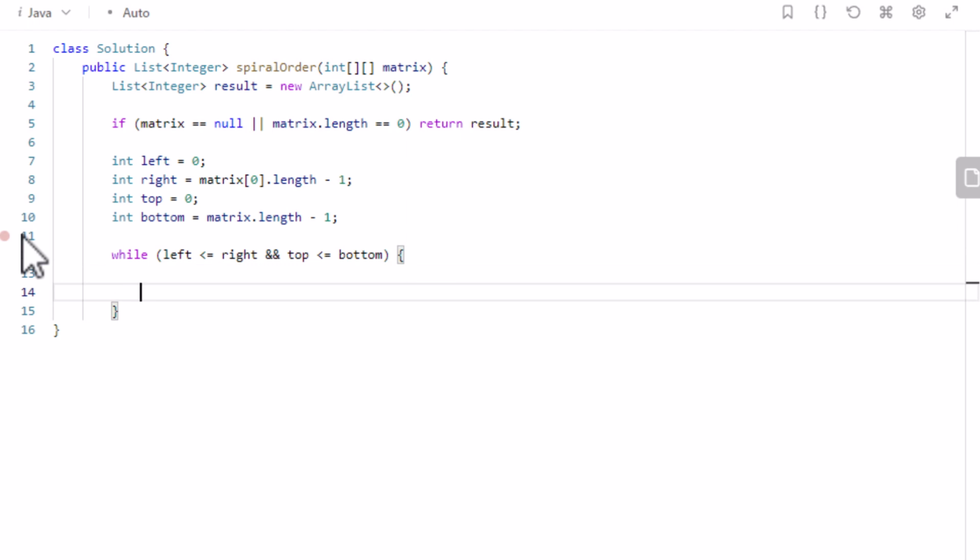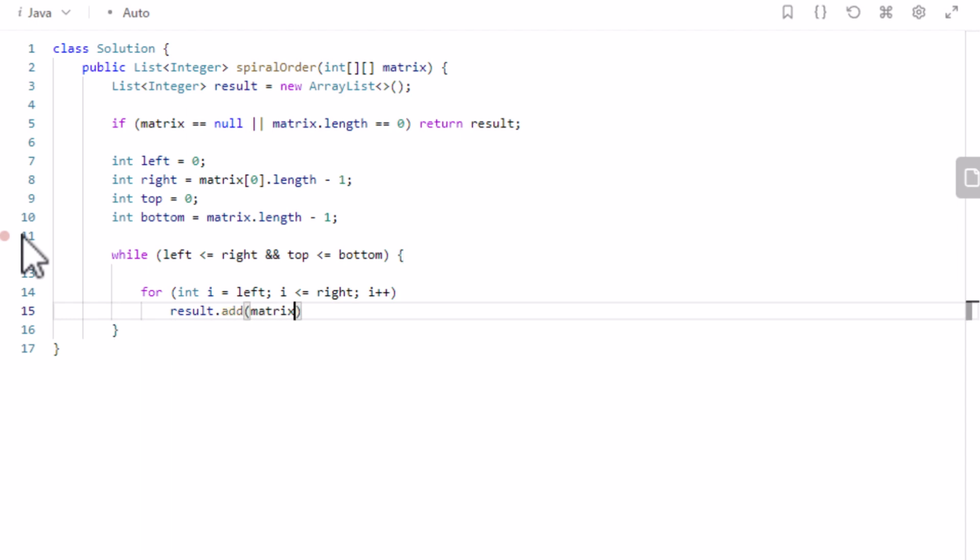Alright, the first thing we need to do is go through that top row. So for int i equals the left, which starts at 0, i is going to be less than or equal to the right, i plus plus. So this will go from left to right along the top row. So we're going to take our result, which is what we're going to return. We'll add matrix top i.